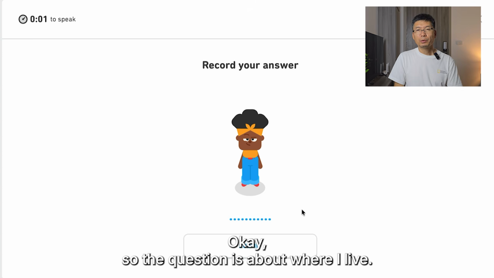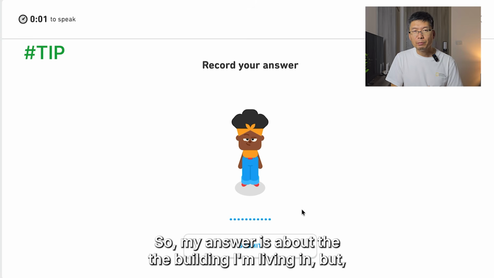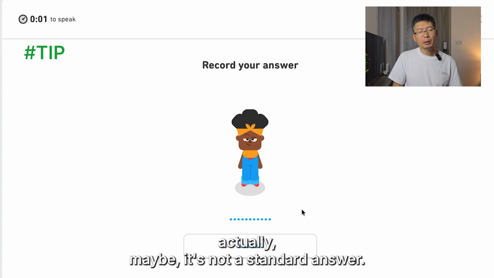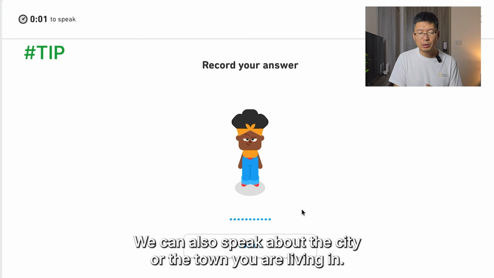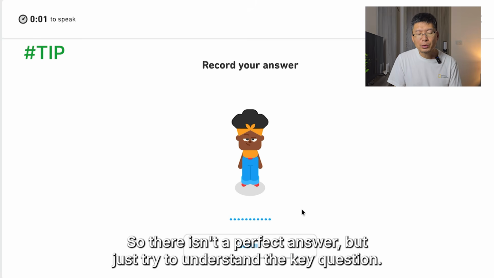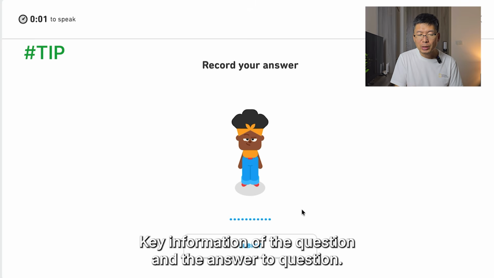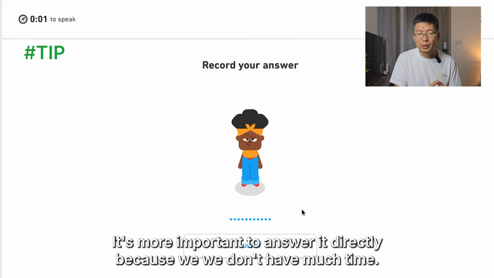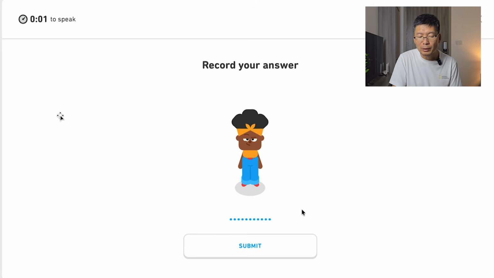Okay, so the question is about where I live. So my answer is about the building I'm living in. But actually, maybe it's not a standard answer. You can also speak about the city or the town you're living in, right? So there isn't a perfect answer, but just try to understand the key question, key information of the question, and answer the question. It's more important to answer it directly because we don't have much time, right?